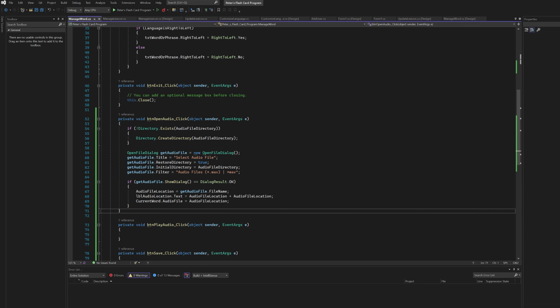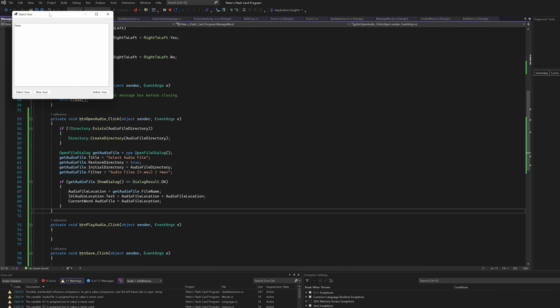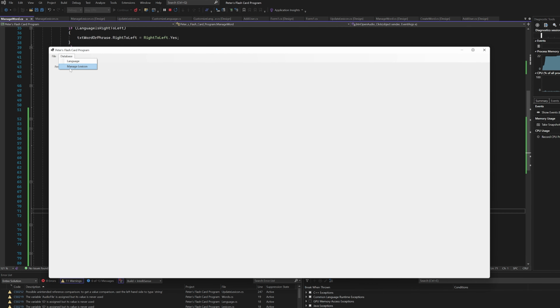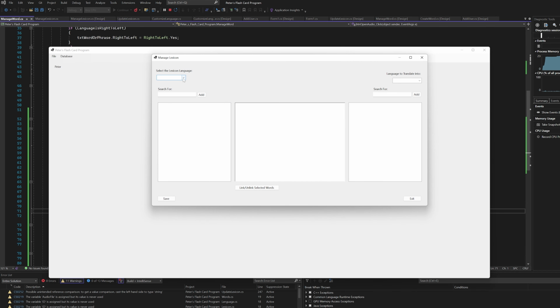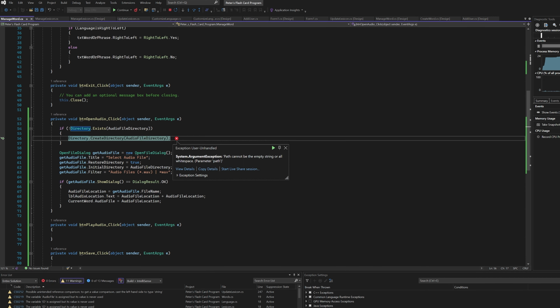If we save and run it, then you'll see that the audio file lookup is this normal Windows stuff that we see when we are opening files in general. So let me move this over, select myself, come in here, go to Manage Lexicon. We come over here. We select a language. We'll just keep it in English for now. I'm going to say test. We'll hit add.